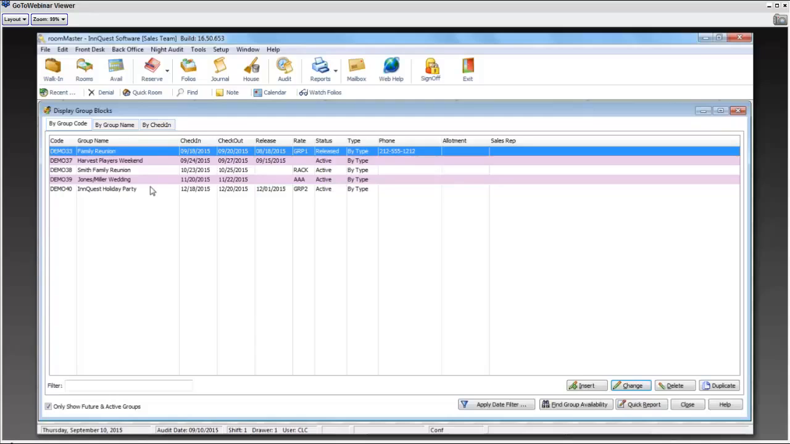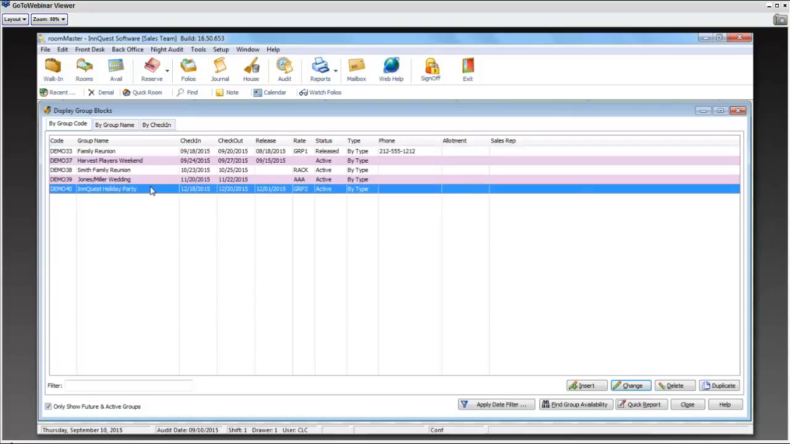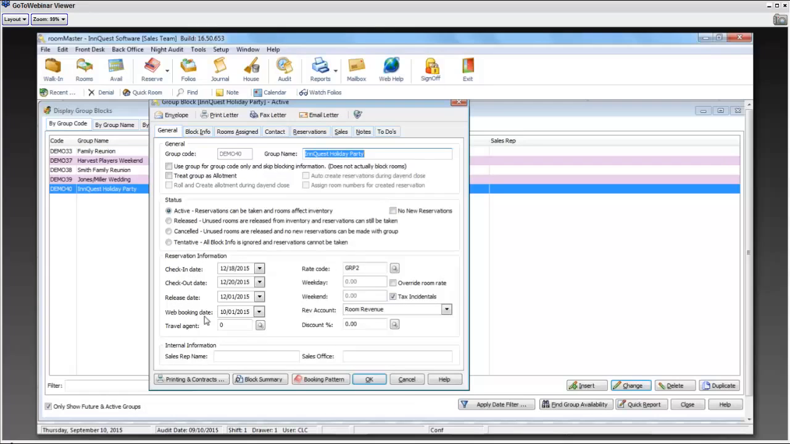So there's a new date field on your group block. If we go into our InnQuest holiday party group, it's called web booking date. You'll notice the screen looks a little bit different. We had to move some things around in order to fit this in, but you'll still have your check-in and check-out date, and of course still have your release date for the group. But if you are using IQ Webbook, you would put in a web booking date.